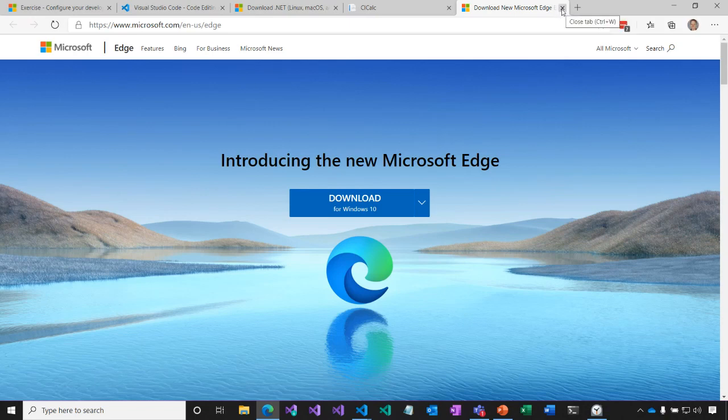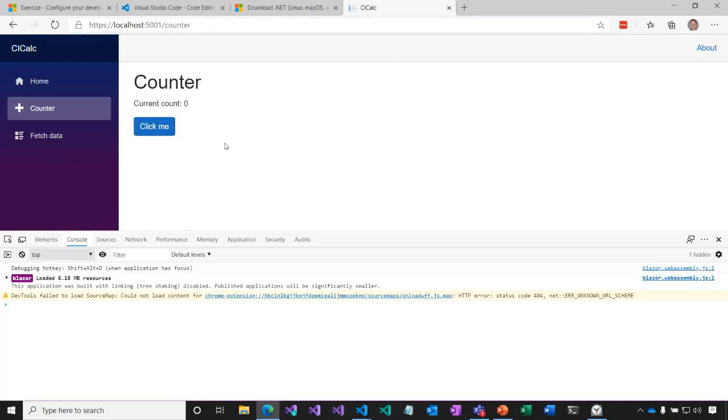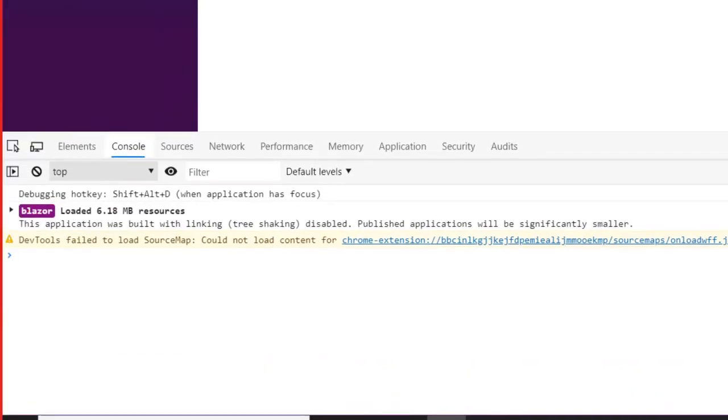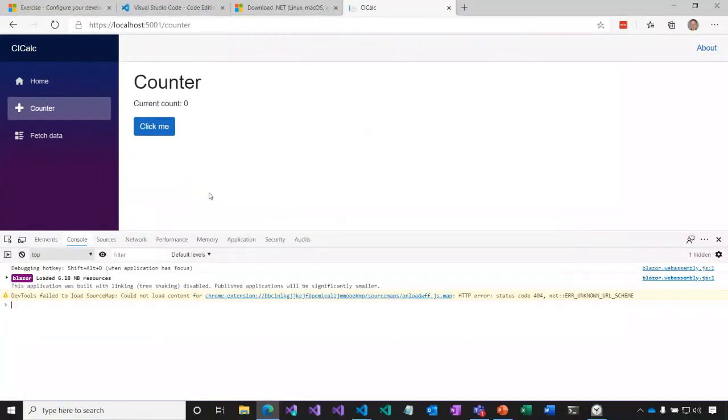Highly recommend it. Okay, so in the browser, go ahead and hit F12, and you'll notice that in the console of the browser DevTools, it says that there is this debugging hotkey. Hit Shift-Alt-D if we want to debug this Blazor WebAssembly app in the browser. Okay, so let's give that a try. I'm going to hit Shift-Alt-D.